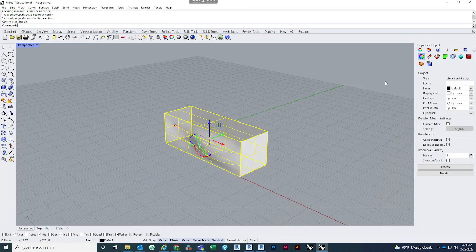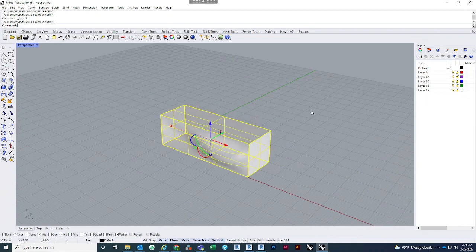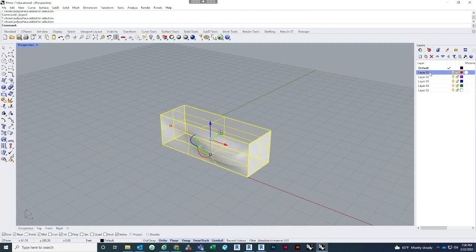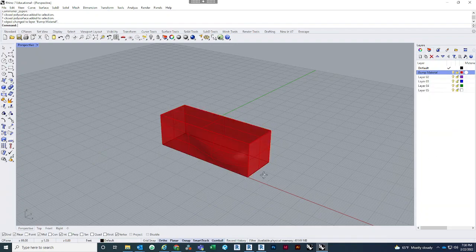Oh, before I do that, sorry. One thing that I want to make you guys aware of. When you import CAD files and Rhino files into Revit, it will read the layer information. We'll get a little bit more into that later on. But for right now, I want you to rename this layer bump material, and change the object to that layer so it's red.